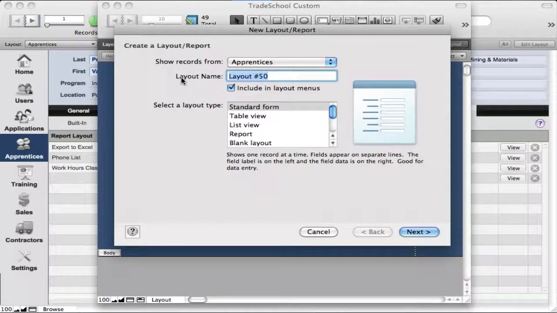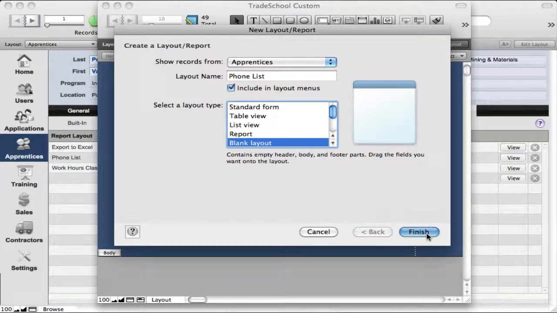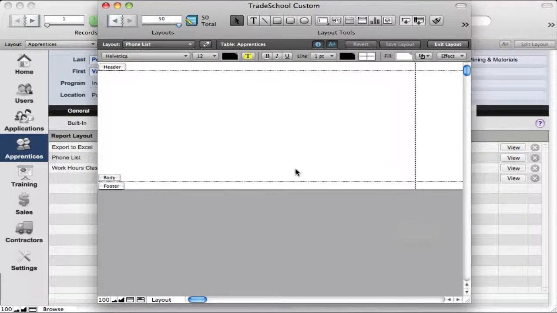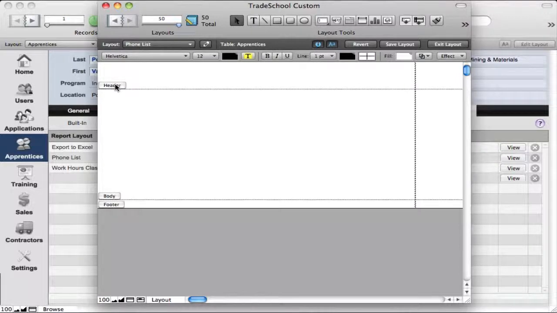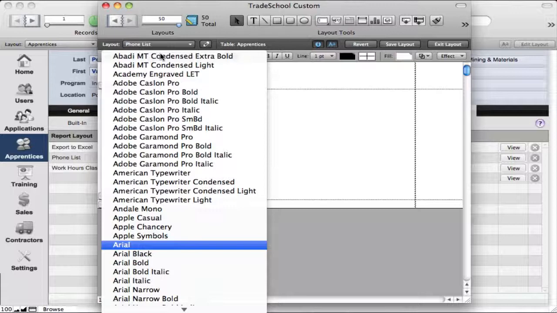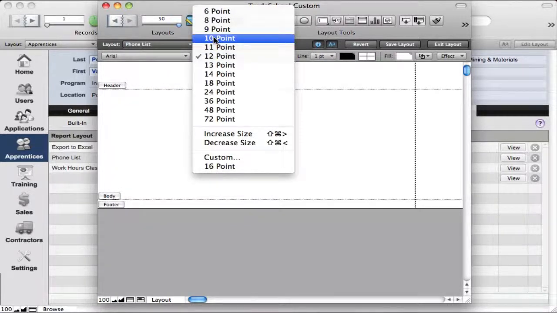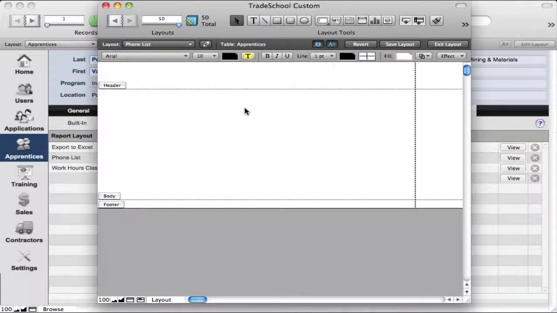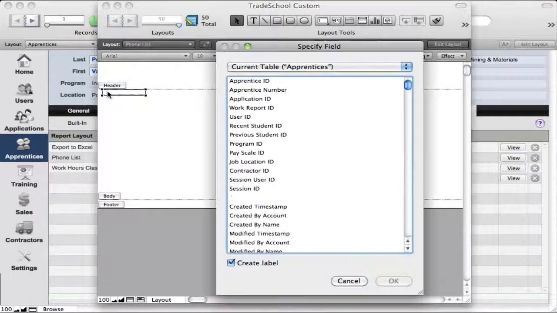And here's what we need to do. We need to name the layout the exact same name as what we put in the report layout column over here on the left. So I'm going to put in phone list, select a blank report. We'll be building this from scratch, and now I have a white layout. Now I'm going to give myself a little bit more header here and set up my default font, which usually you want rather small when you're printing. So I'm going to put this to Arial 10. So now every field that I drag to put on this report will be Arial 10.